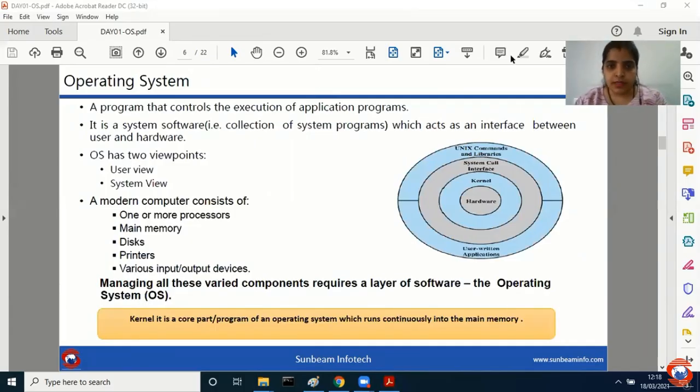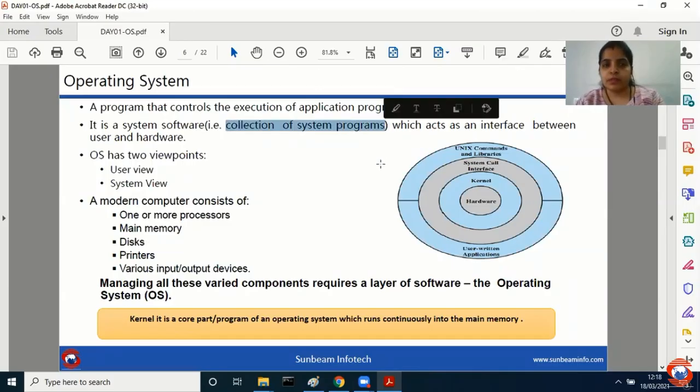When I say OS, it's a program. You can say it's a software. You can say it's a program which controls the execution of application programs. Without OS, we cannot perform any execution of the programs. You can also say it's a system software. What is system software? It's a collection of system programs which acts as an interface between user and the hardware.